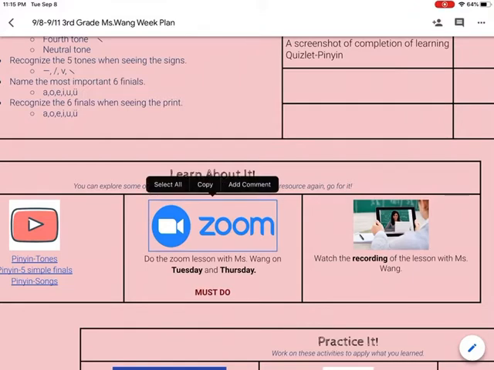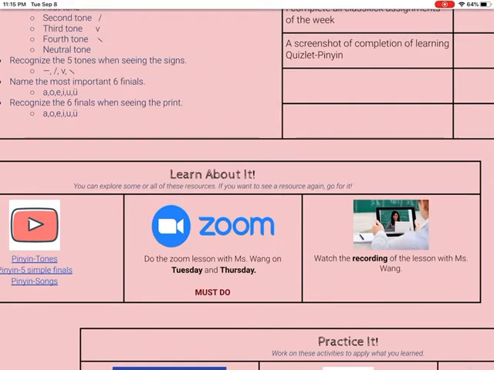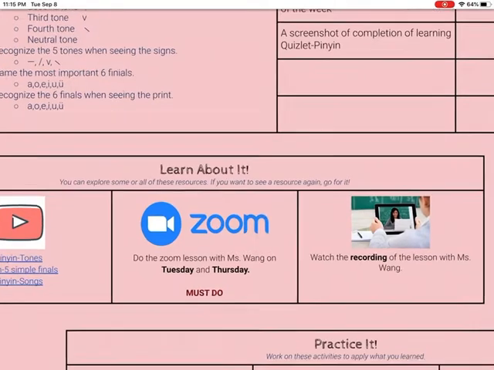Next to the playlist, there is this big Zoom link and a Zoom icon. It reminds you that to learn about it, you also need to join the Zoom meeting. This is part of the learning resources: you come to the meeting live with me on Tuesday and Thursday so that I can teach and you can learn at the same time.